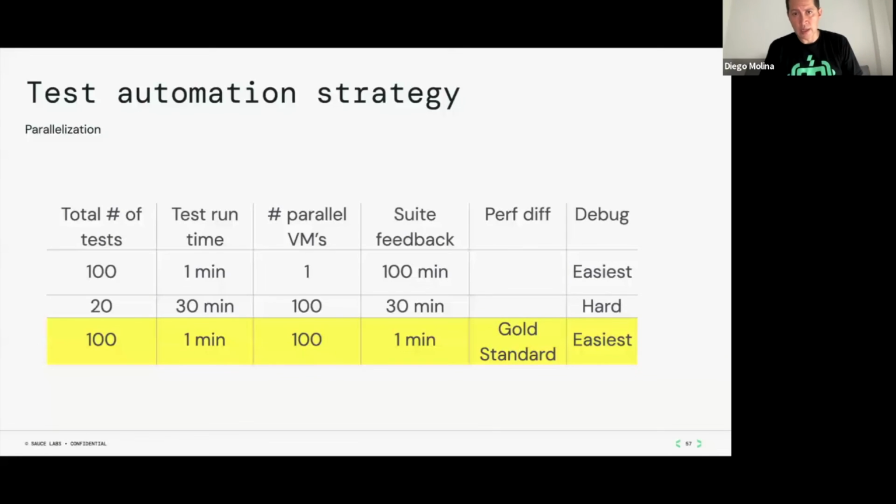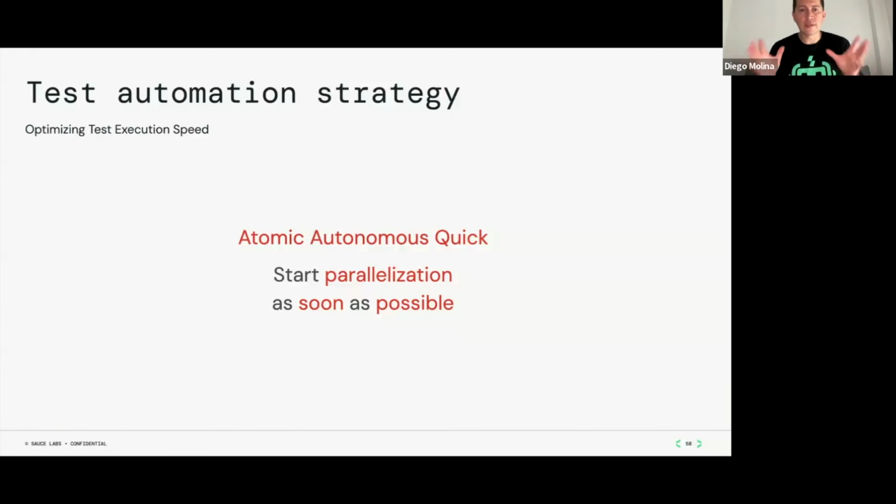And if you have 100 VMs, then you will take just like 1 minute to run the whole test suite. And this is the idea, because even if it's 100 tests in the test suite, it's rather easy to debug, because you don't need to go through 150 lines of code. You just need to go through maybe, I don't know, 10 lines of code to understand where the failure was happening. So we need to have tests that are atomic, so that they can run by themselves.